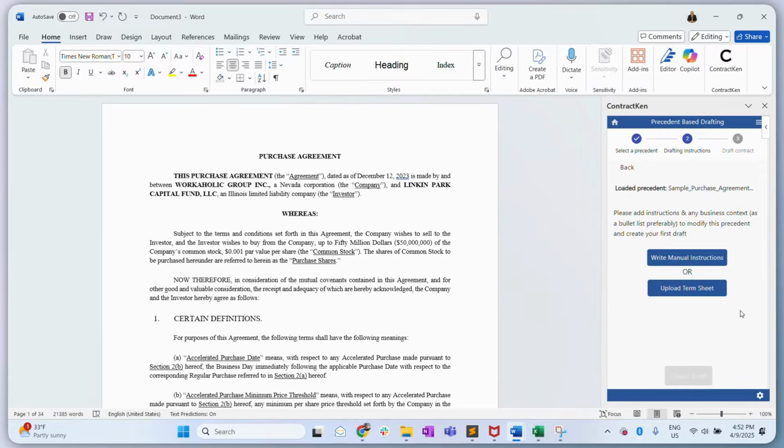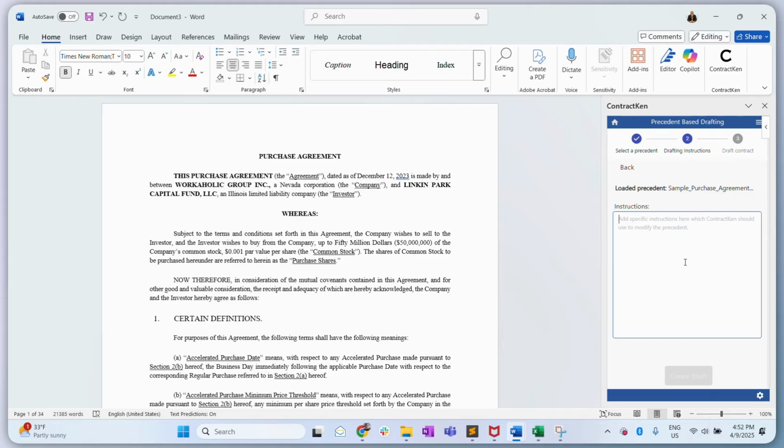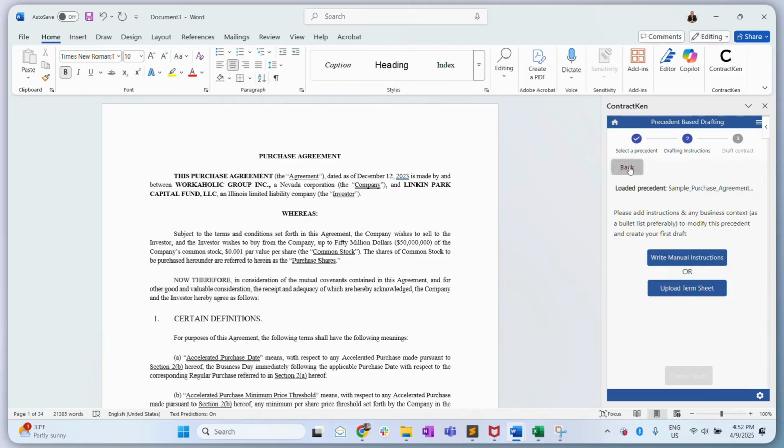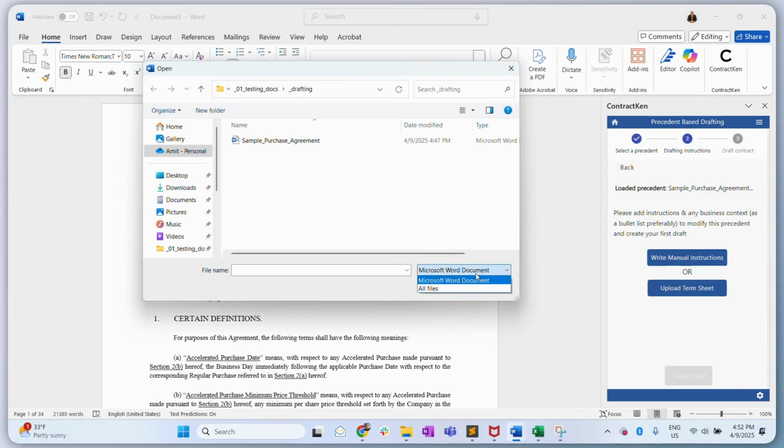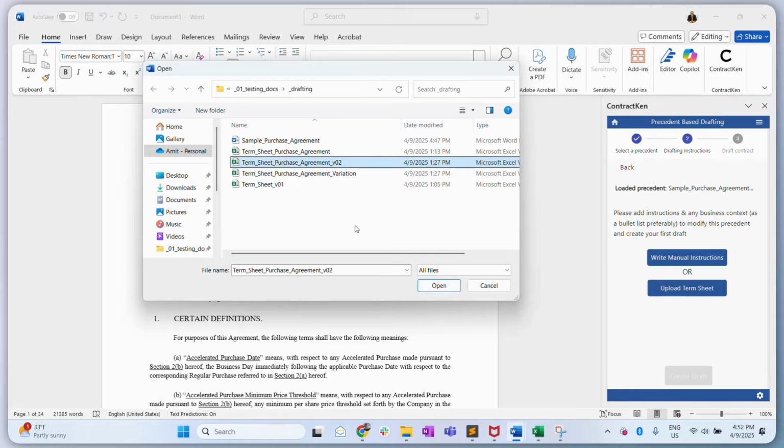Step 2 involves adding instructions and any business context related to the deal for which we're drafting the agreement. There are two ways to provide instructions to modify this precedent and create the initial draft. We have the option to manually input the instructions in a text box or upload the term sheet. We'll opt for the Upload Term Sheet option, as we already have a document containing the deal terms.